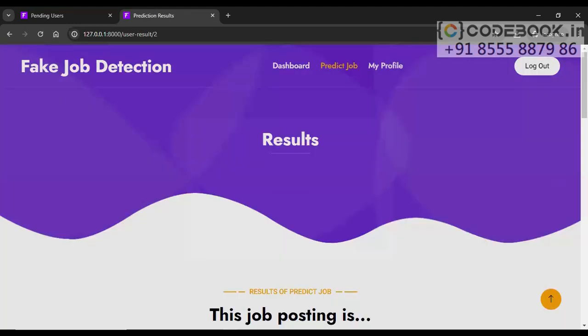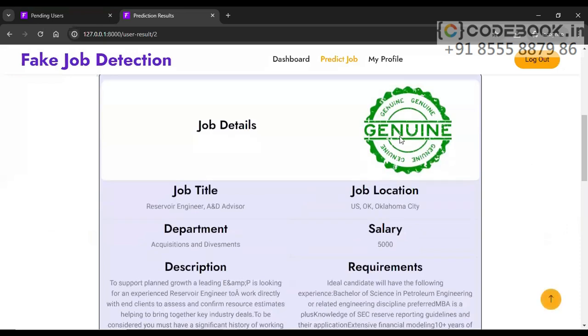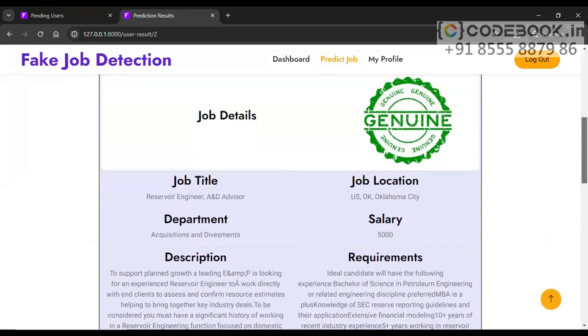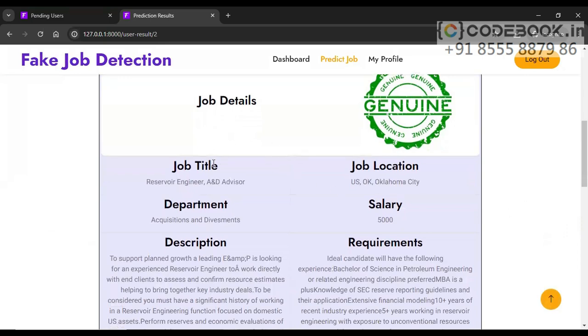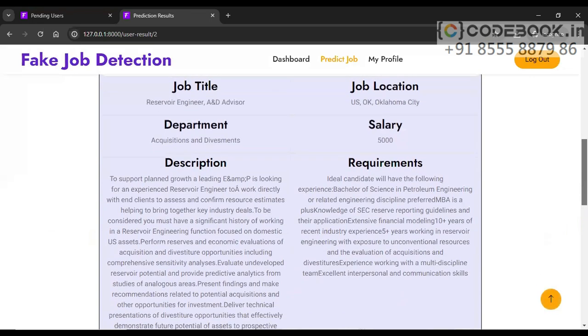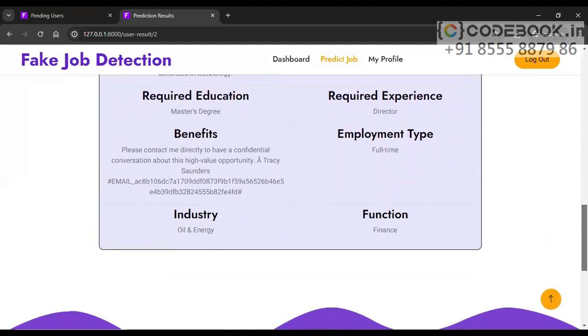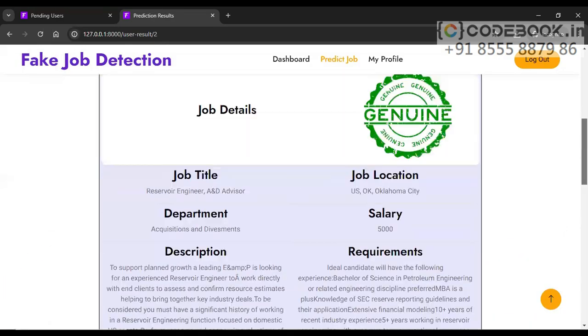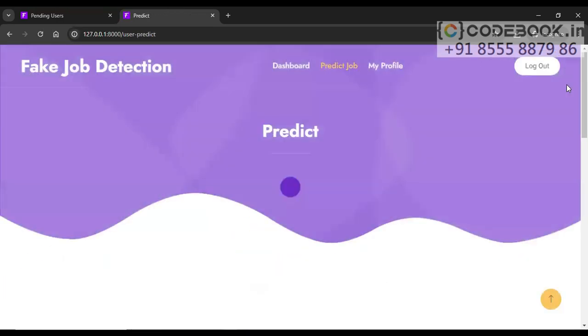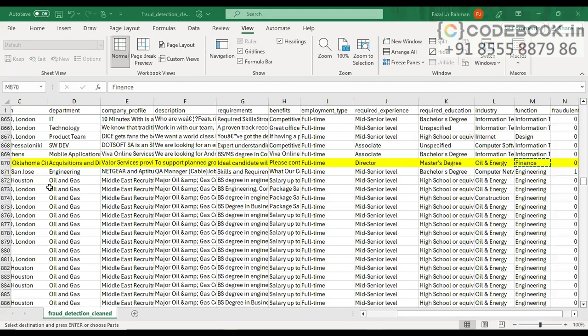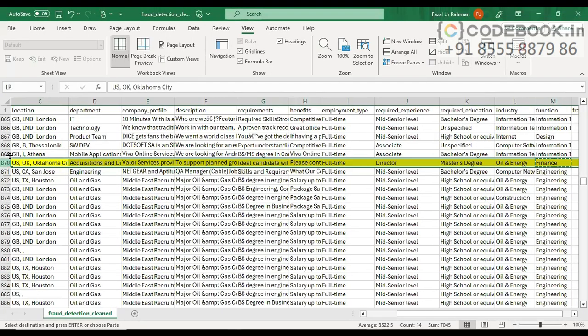Prediction successful. Let's try to scroll down below, and you can see the result is genuine here. All the details, whatever we have provided, is displaying here. Okay, job details are this, and it is classified as genuine. So our random forest model, which we have deployed at user side, is predicting this job as genuine. Let's try to predict one more time, but this time we will go for another record.